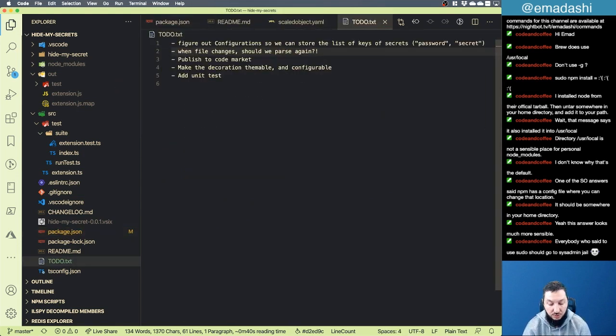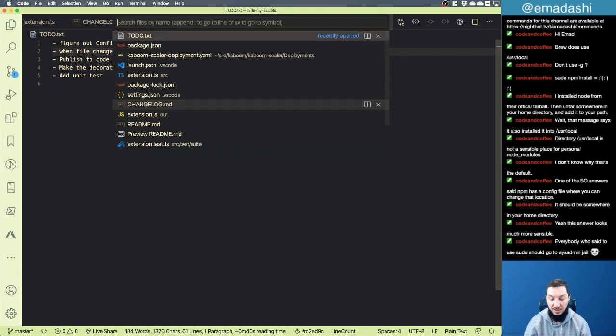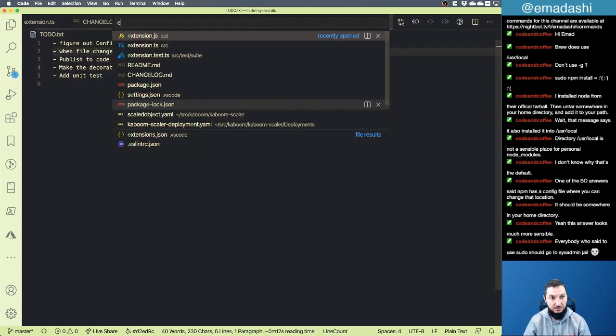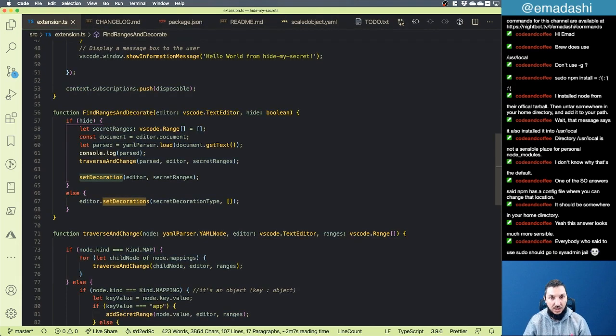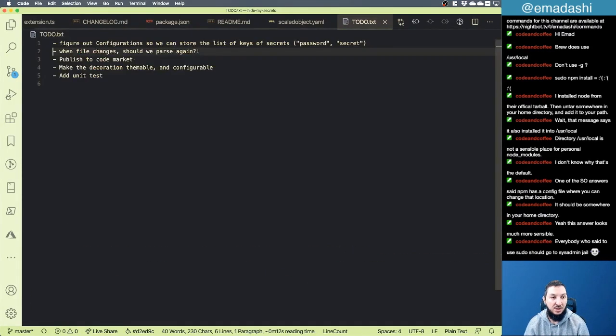We said we are going to figure out configuration so we can store the list of keys of secrets like password and secret, because currently we are hard coding the key here as the word app. This should be not equals but key value in list of keys, and these keys should be stored in the configuration. So this is the point of the to-do list. This is one.